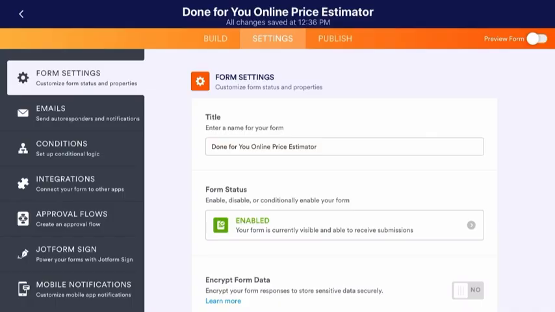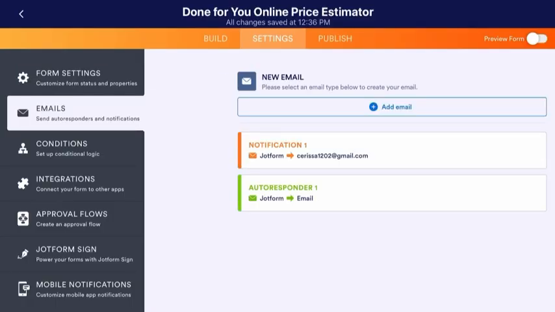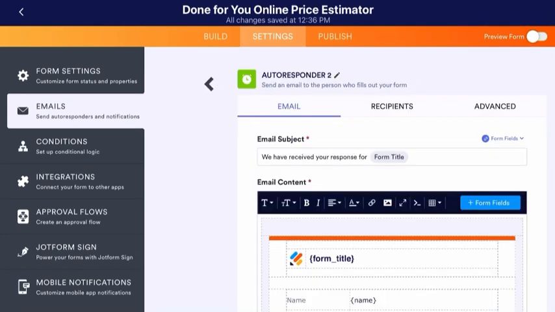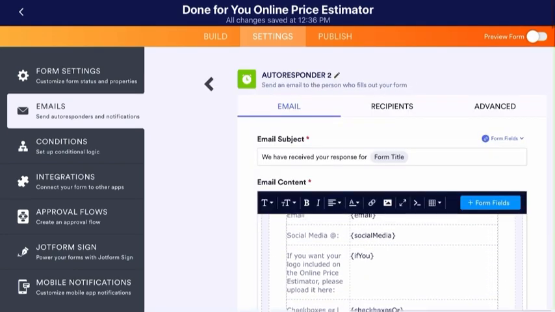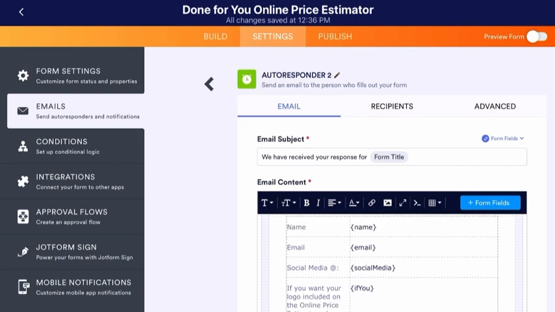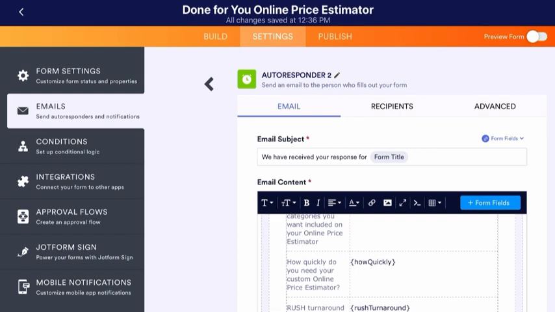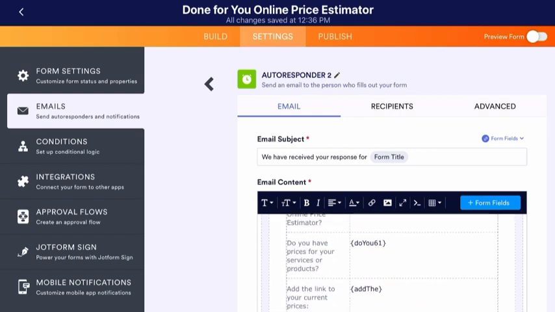One of the best things about Jotform is that you can use it to send out automatic replies or autoresponders, as they're called in Jotform. This would be essentially what you would do if you were sending a welcome sequence to new subscribers or new people who placed an order or filled out your form.